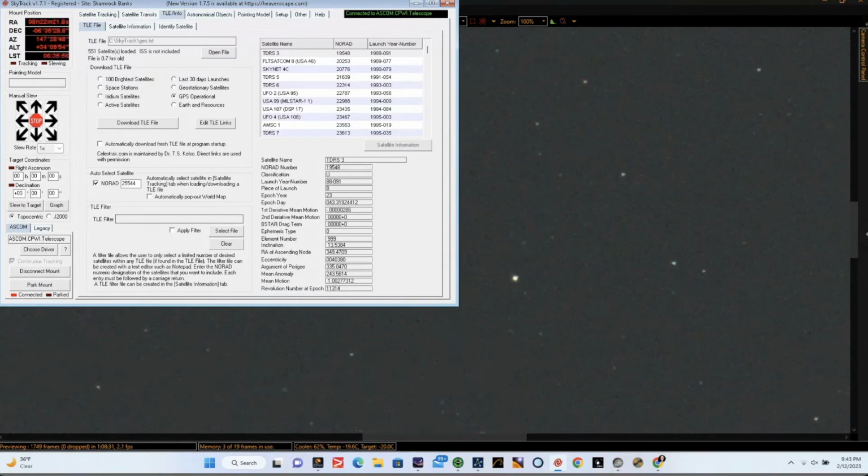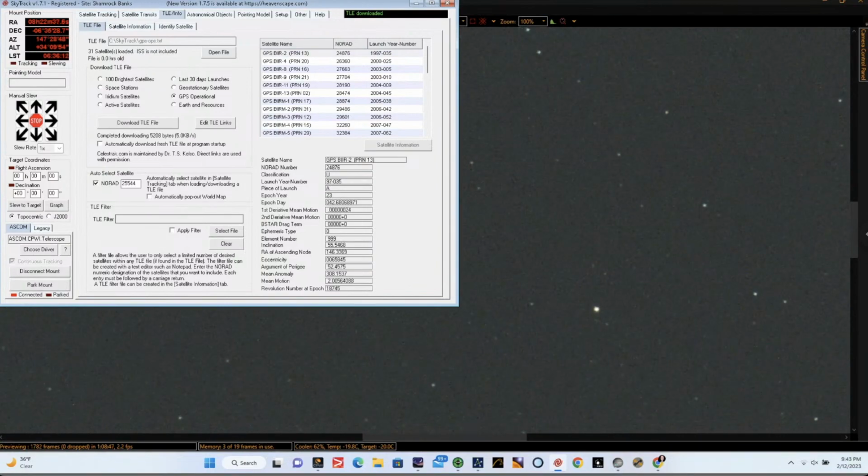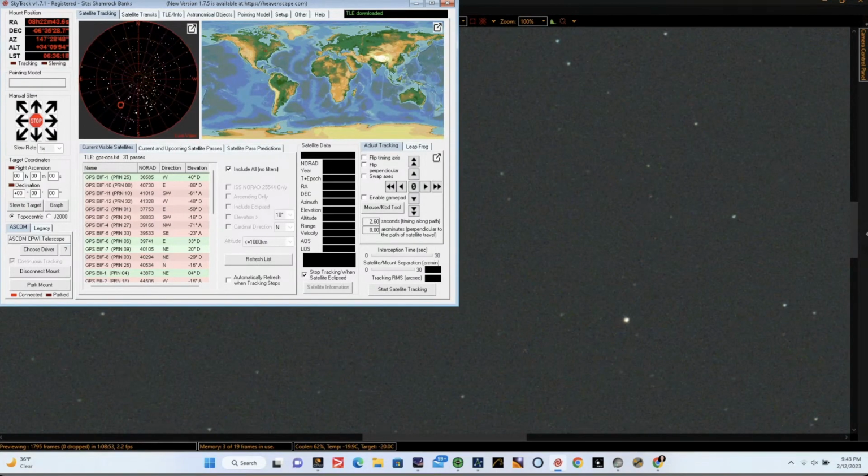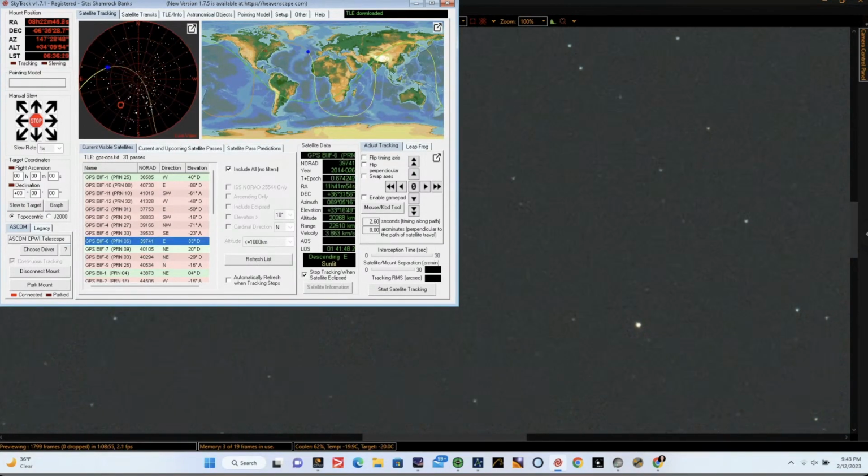But the way a geostationary satellite works is that it's right over a spot on the Earth, so it moves with the Earth, so you don't have to do anything with your telescope. Now, with a GPS satellite, you have to physically track them, and they're a little bit more challenging. So let's find, here's one out to the east. Yeah, let's go with that one.